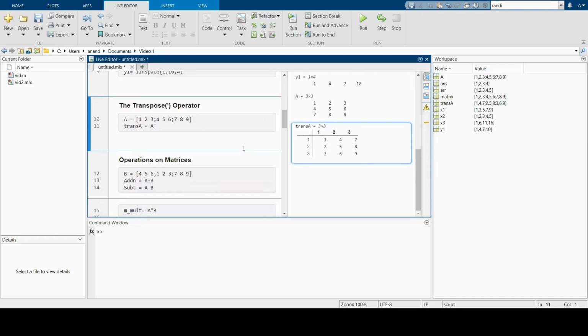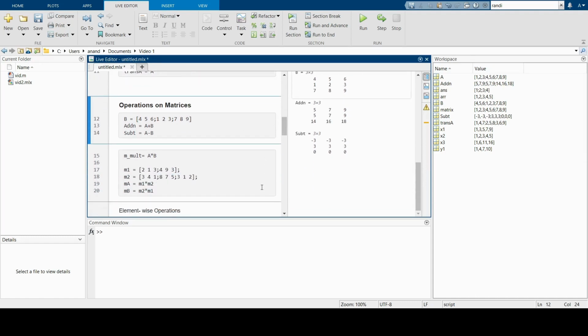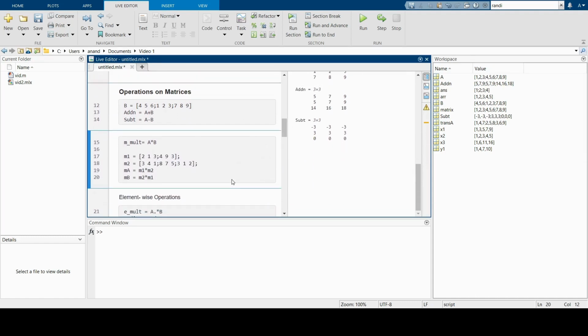Now, let's look at some important matrix operations. First of all, we have matrix addition and subtraction. You can perform addition and subtraction of matrices of the same size using the plus and minus operations as shown here. Now, you can multiply matrices using the star operator.